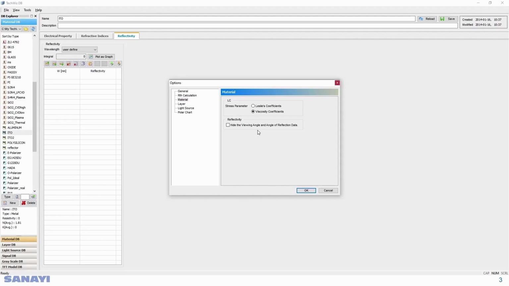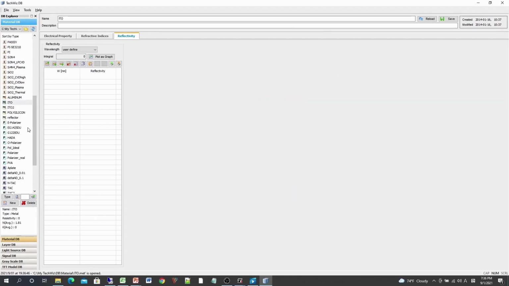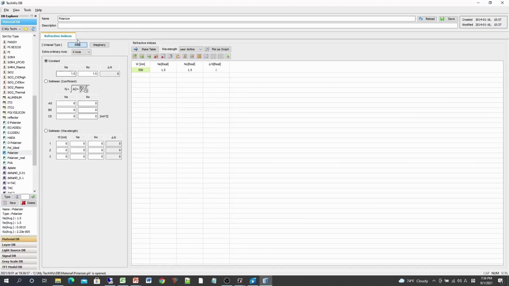And the following one is a polarizer. As an example of the polarizer, let's double-click the polarizer. There is only one tab, Refractive Indices. The refractive index of the polarizer can be set as a real part and imaginary part. Defining the imaginary part of the refractive index is very important, so it should be entered. The real part input method is the same as that of the insulator, as you can see.